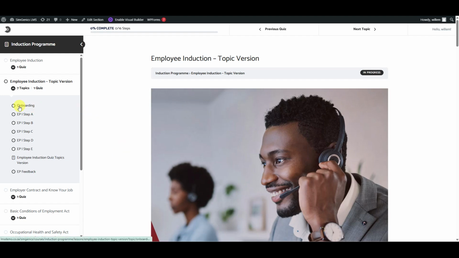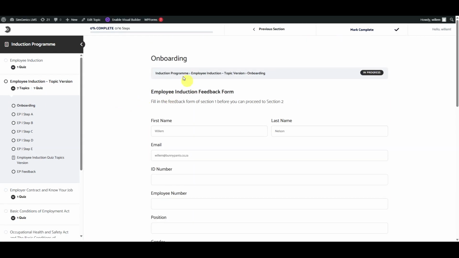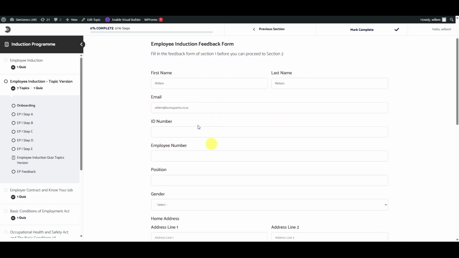The main reason why I would add steps is because after every step the student takes, they have to mark the step as complete. Let's just go to the onboarding step. In our example, the onboarding is a form the student will need to fill out before they can start doing the actual course lessons. We can force the student to complete this step. Because I am logged in at the moment, it autofills my details.